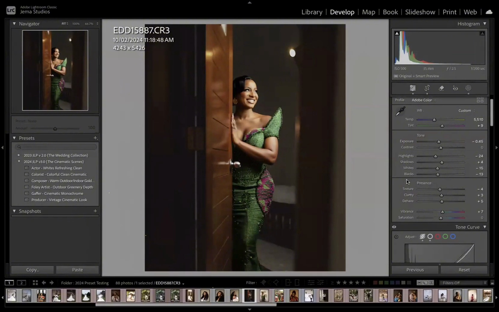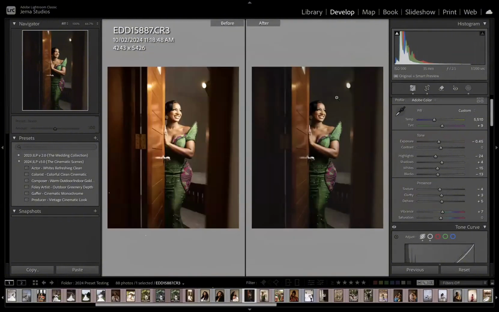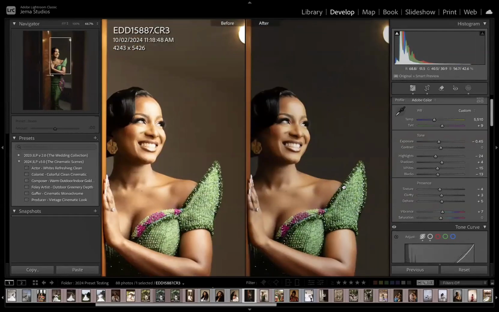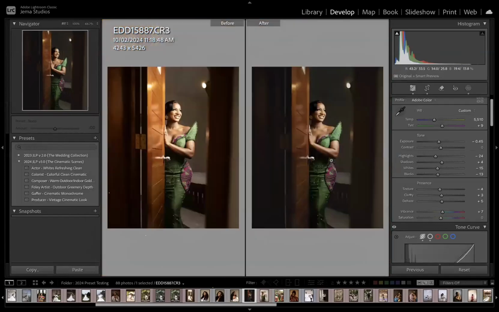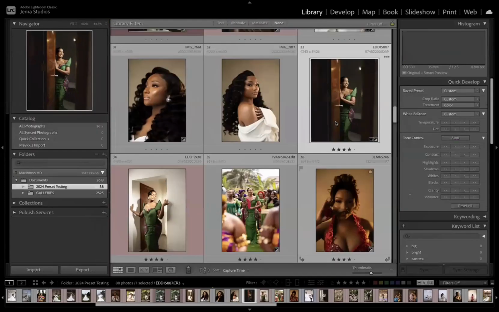What do you guys think? Before and after? Yeah. Nice. Look at this. Perfect for this picture. I like Scone. Yeah, it's powerful.